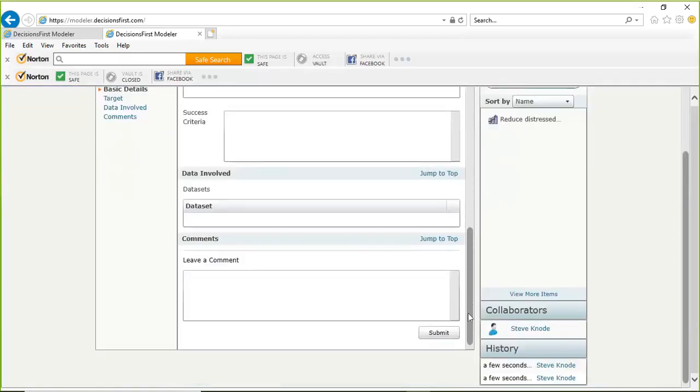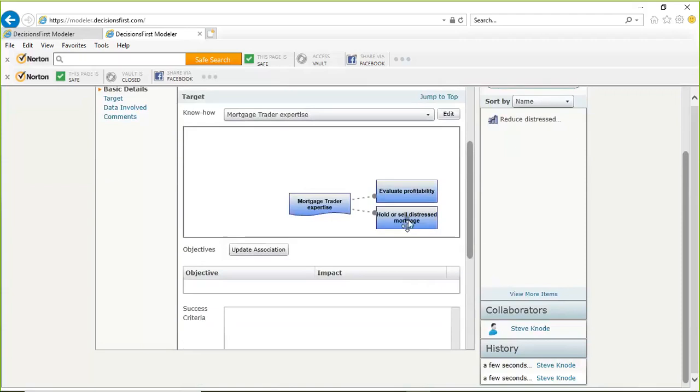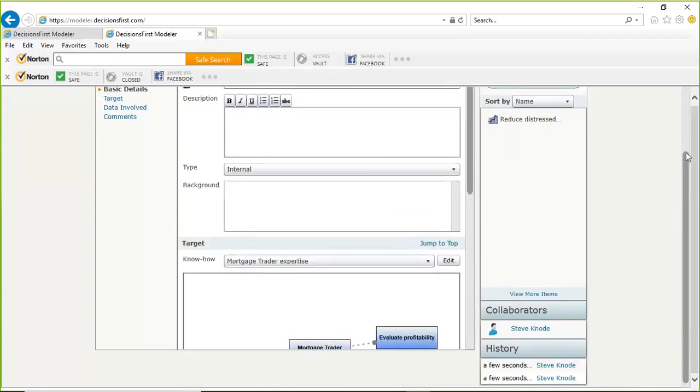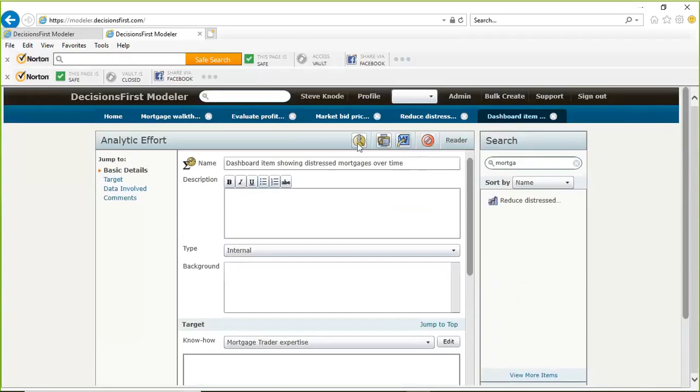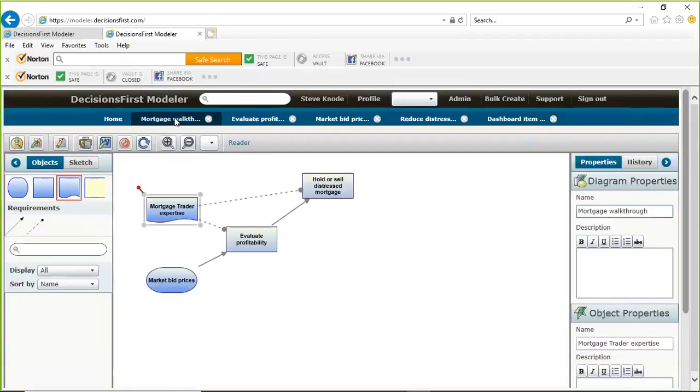Okay? Submit. Come back up here and say save. So by now you've seen a few examples of this. So now we're starting to flesh out our overall diagram. This again is a decision requirements diagram.